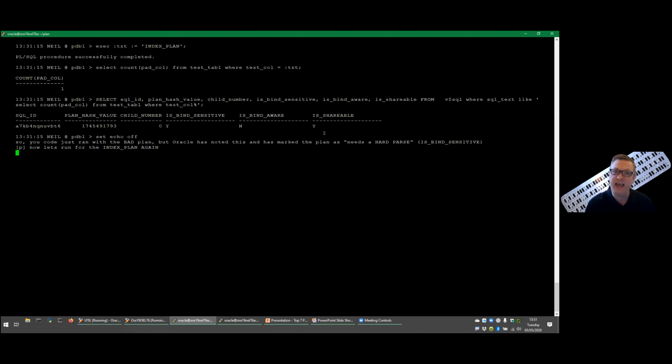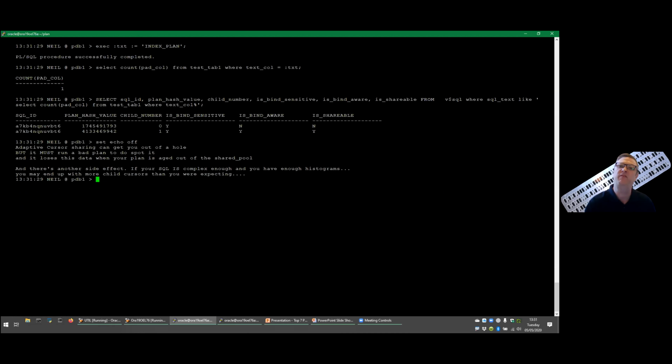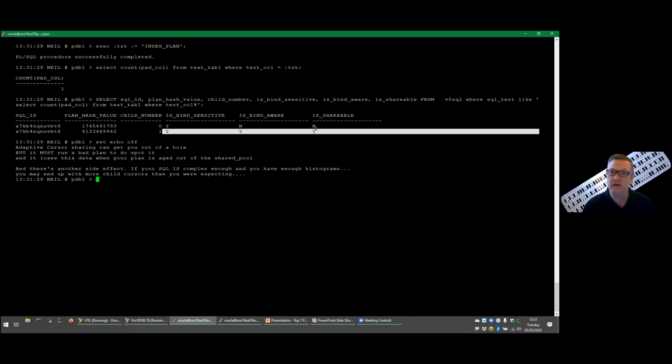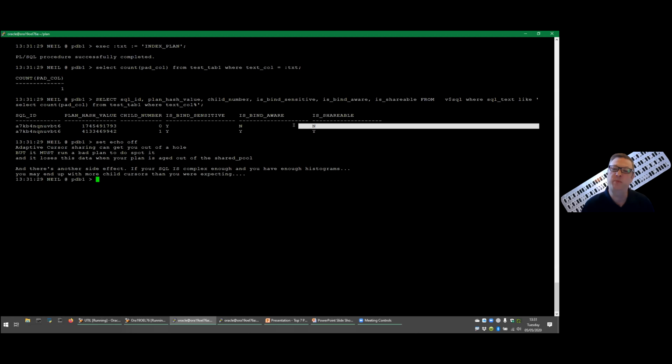If we run it again though, Oracle has identified that it's a problem, and we get a different plan. We can see here that it is bind sensitive. It's fully bind aware now, and this second plan has been marked as shareable. The first plan has been marked as not shareable anymore, which means that it can only be used for the specific input bind variable that we had the first time round, so the full table scan plan.